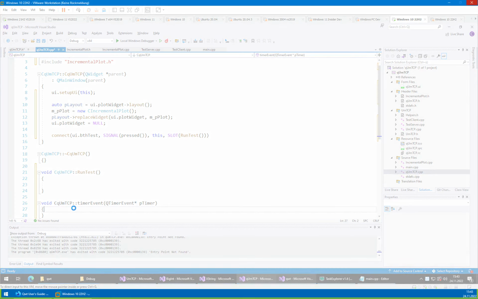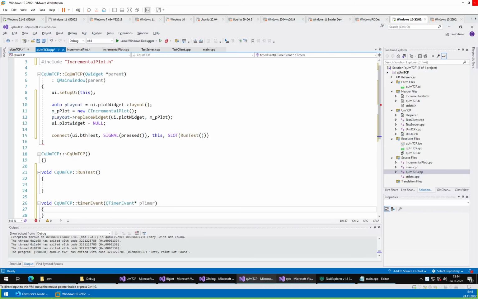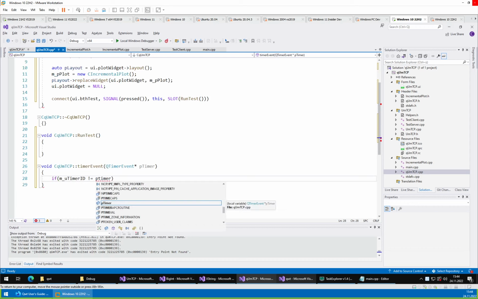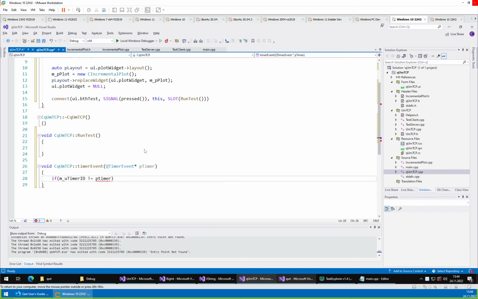Okay, something's hanging. I think the VM did not like copying these large files around. It seems to be slightly broken. Okay, so we need: if timer is not equal to the timer. It should not be called per timer, we should call it per event.